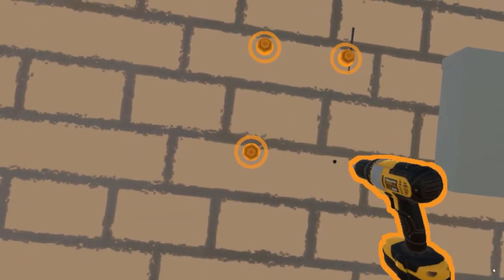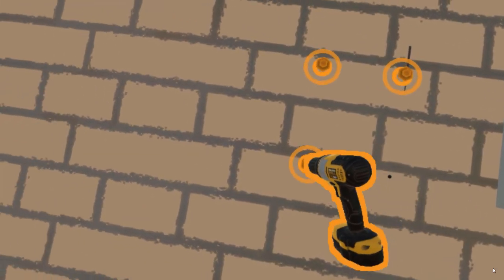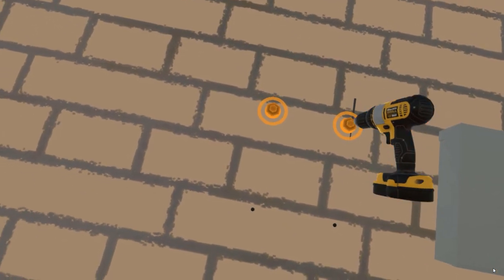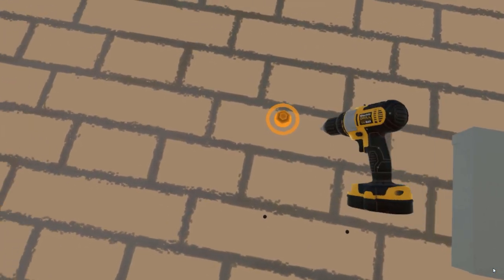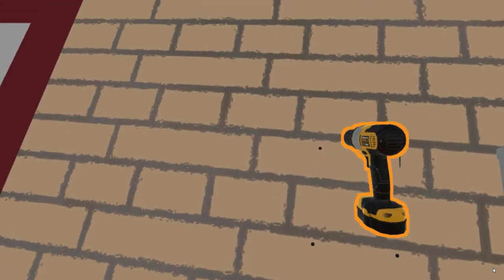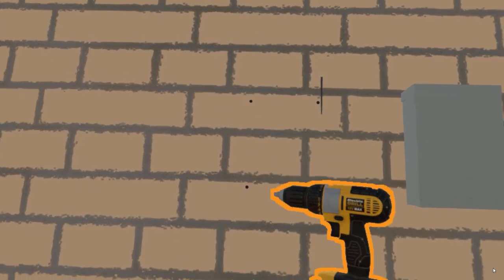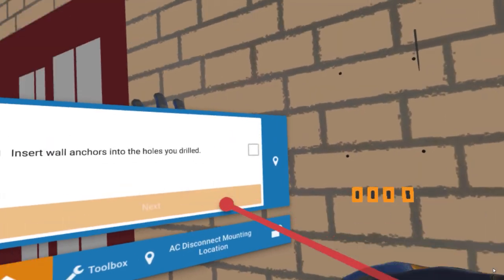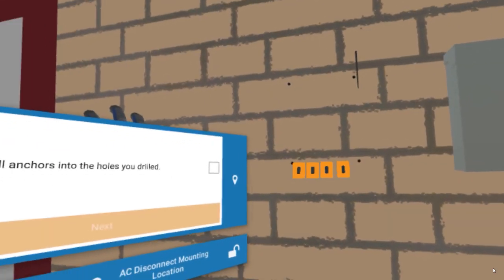So I'm actually going to place it at each one of the targets, and when I do, it drills my hole. Drill it there. Sometimes you have to do things more than once. There's the fourth one, and I've made my four holes, and there's my tool ready to go. So now I'm going to click next. The tool goes away, and my wall anchors come up.